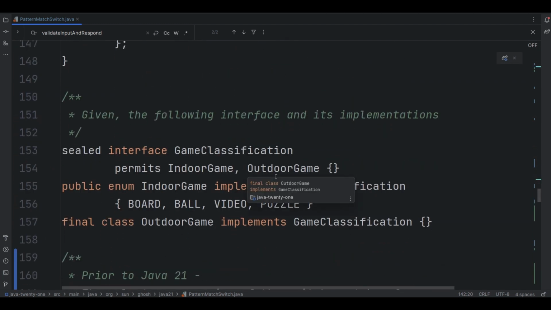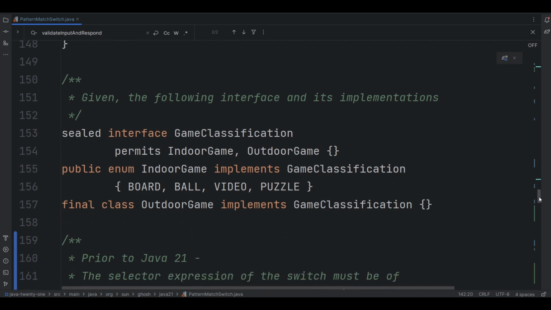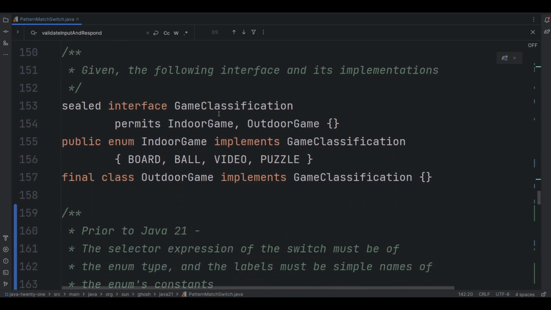Now the next things are a bit sophisticated, so for that I have to just explain the given scenario. This is the given scenario where we have an interface, game classification, which is a sealed interface, and it permits only indoor game and outdoor game. It doesn't have any methods to implement. And then there is an enum called indoor game, which implements game classification, obviously, and it has four enum constants: board, ball, video, and puzzle.